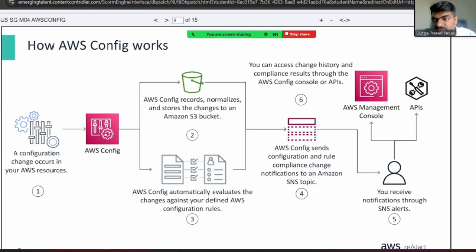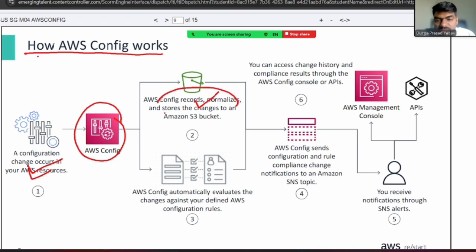Now we'll try to see the workflow, how exactly AWS config works. Let's suppose any configuration change occurs in an AWS resource, whether you are using an S3 bucket, EC2, VPC, or any AWS resource. If any kind of configuration change happens, then AWS config will record the changes, normalize them, and store them into the S3 bucket.